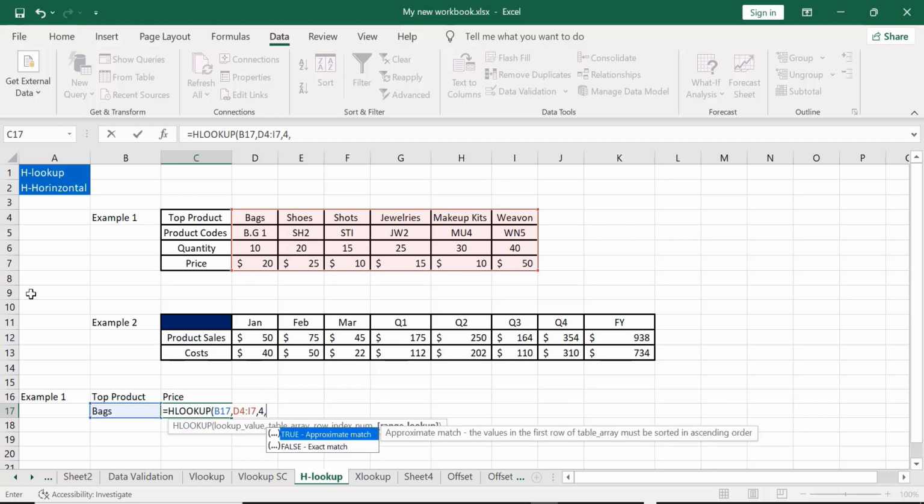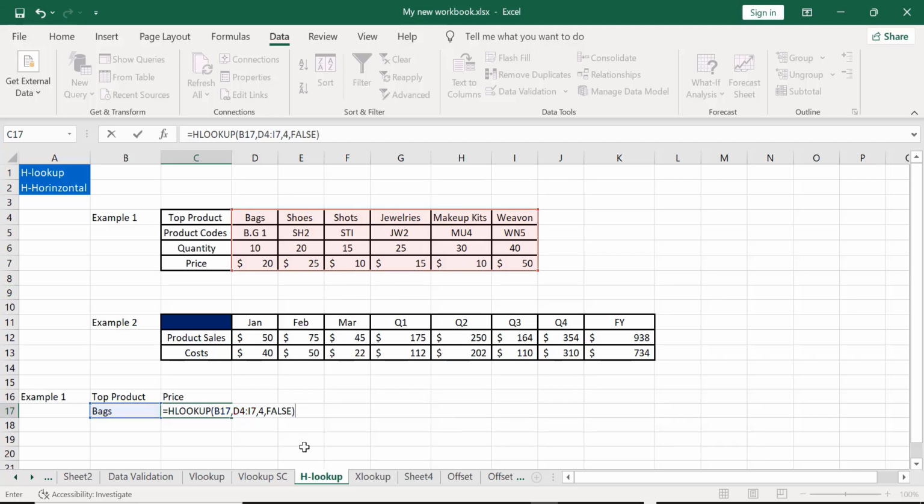comma. Now TRUE is the approximate match. That means in a situation whereby we don't have what we are looking for here, you can use the word TRUE, approximate match. But since we have it here, we can just make use of our FALSE. Close the bracket, click on enter.